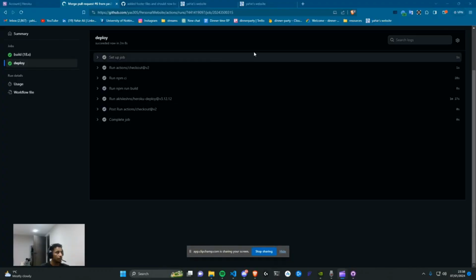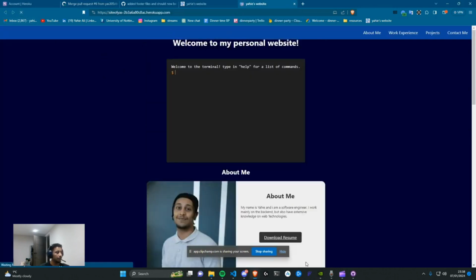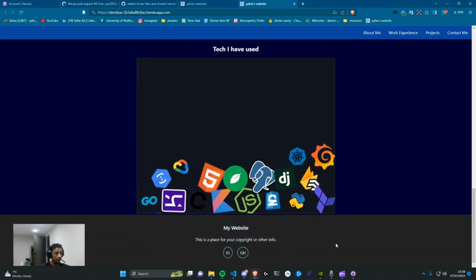So our build job has just finished, and now if I refresh the page, you can see that our changes are in our live version of our app. So there it is, a very simple tutorial on how to set up Heroku CI pipelines.